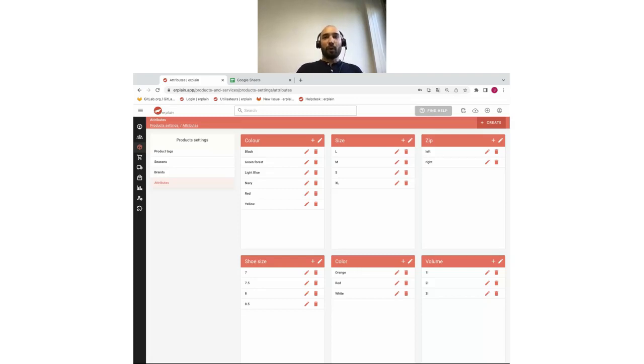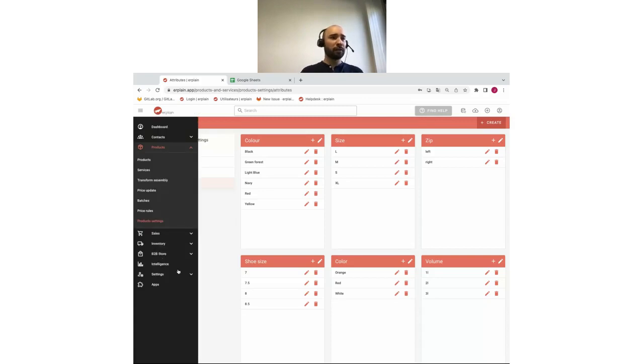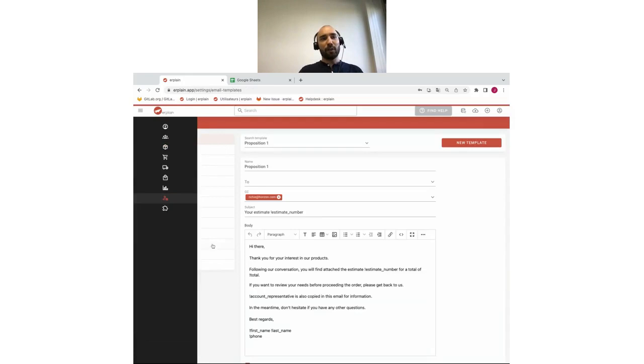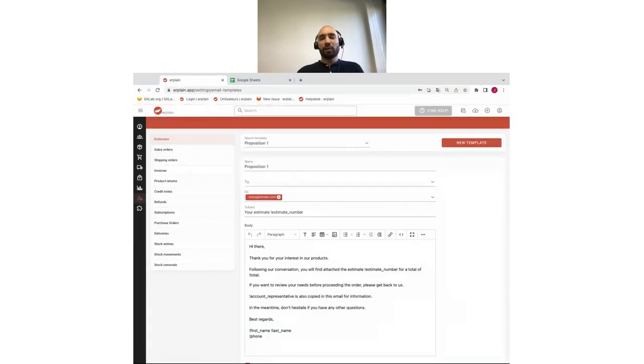The next 2 points will concern emails. These are features that we've added pretty recently to the system. The first one is right here, under settings, email templates. The idea here is to create email models that you can use anytime you need to send a document from Erplain.